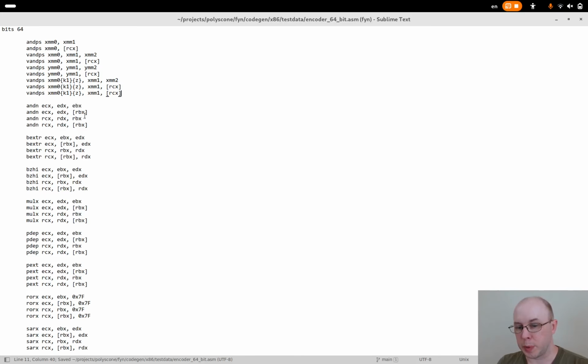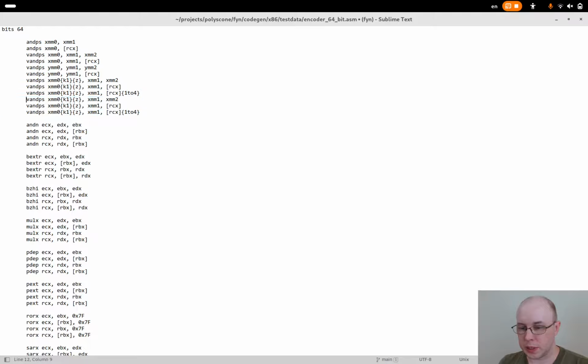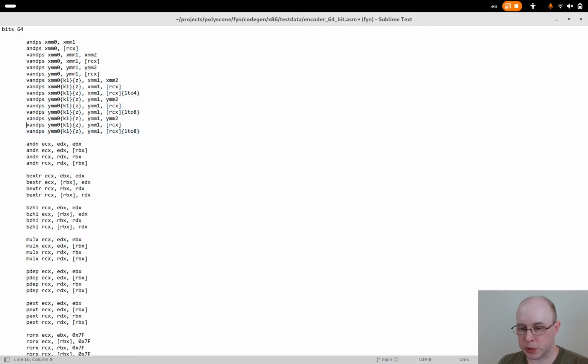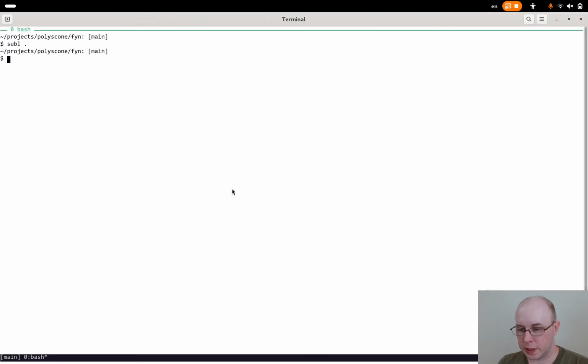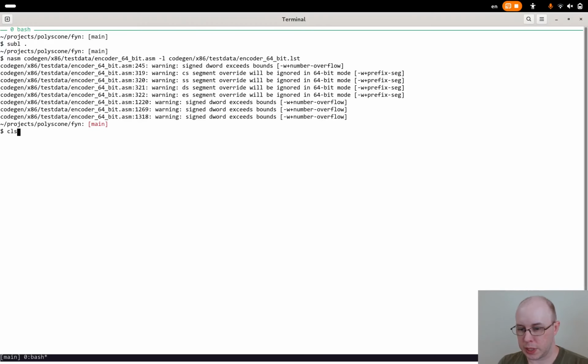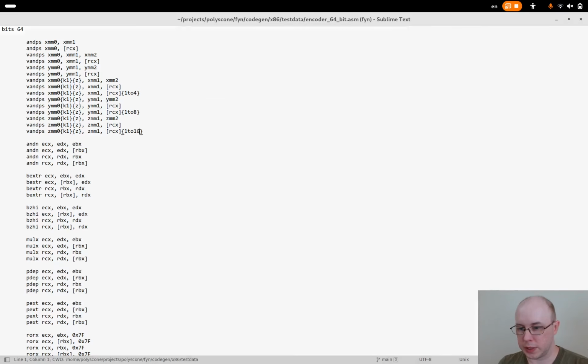So this is XMM with 32-bit elements. So this is going to be 1 to 4, because 32 bits will fit into the 128-bit element 4 times. So we'll just take a copy of this and change it to YMM. And because it's changing to YMM, that means that the broadcast will now go to 8 lanes. And then we'll do ZMM, which will change the broadcast to 16 lanes. So let's just run NASM and make sure it's all okay. Seems like it's fine. Let's just have a look at the listing.